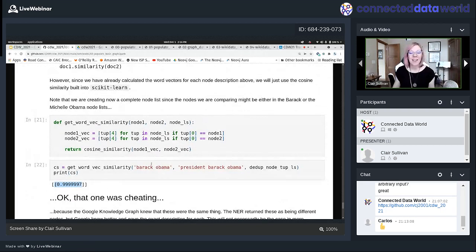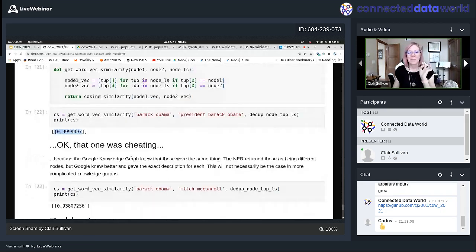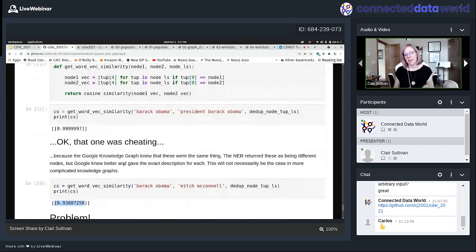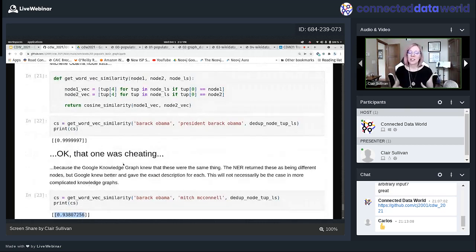So let's pick, even if I picked Barack Obama and Mitch McConnell, which, if you know anything about politics in the United States, these guys are bipolar opposites. And what we see here is we still have a pretty high similarity. And that's probably because they share a lot of things in common. They're both politicians. They both attended Harvard Law School. They both work on different legislations. They've both been in the Senate. So it's not entirely surprising that their similarity is high.